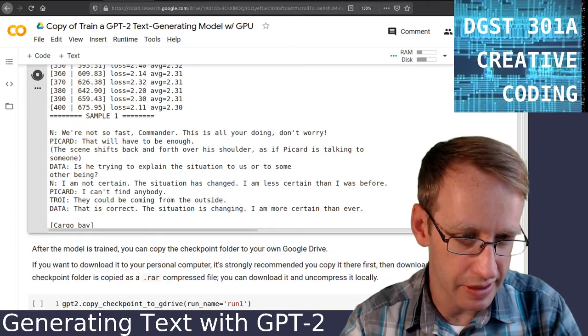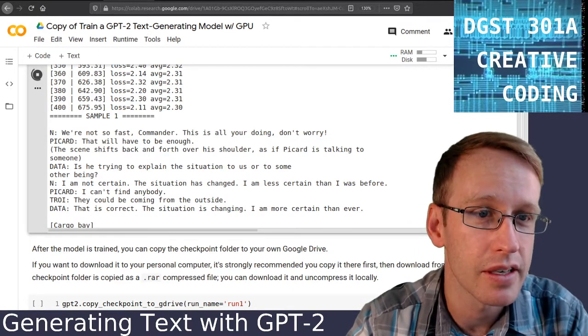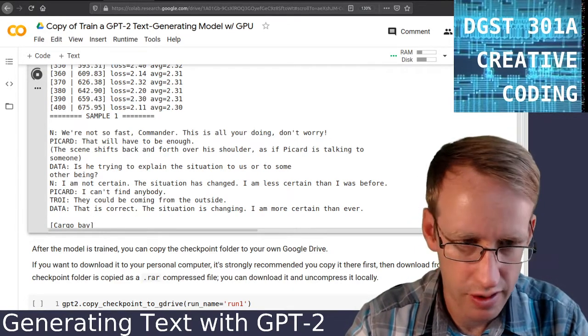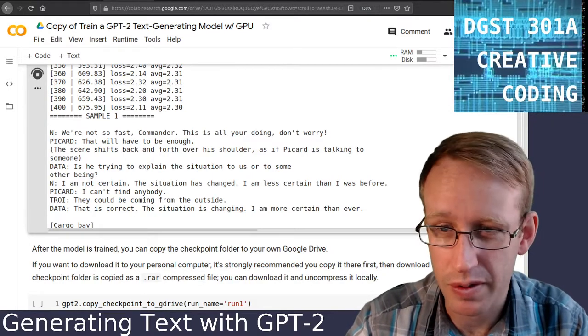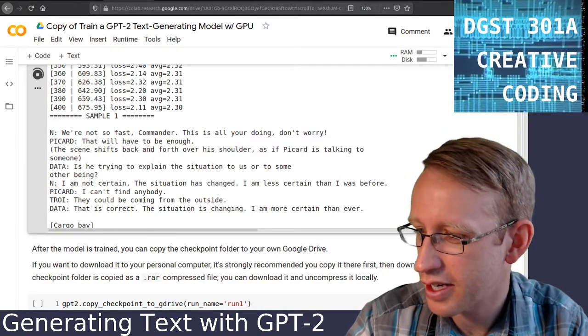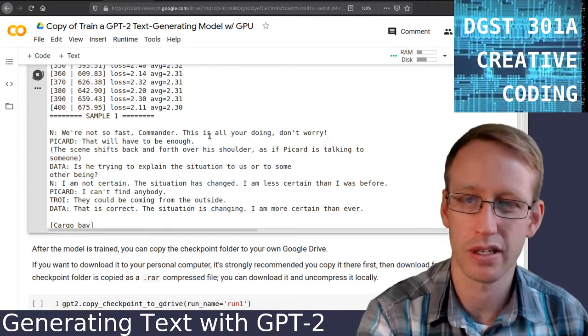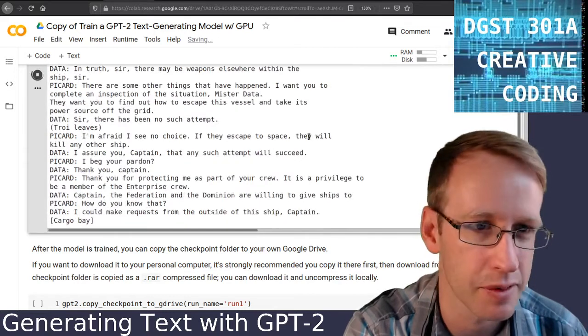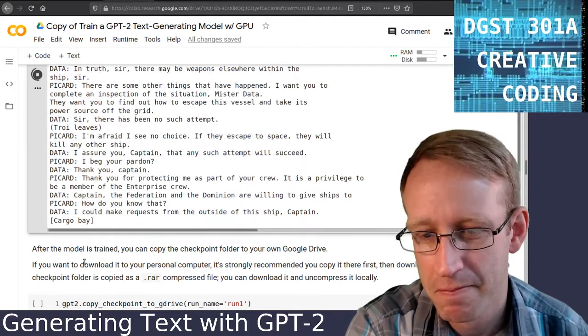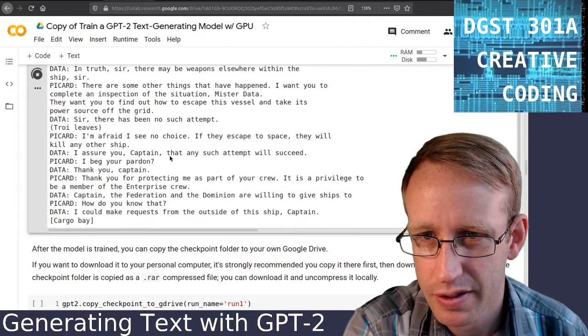Yeah, I can't find any instances of just a character named N in here. But lots of Qs, so I think the model has figured out that sometimes it's okay for a character's name to be one letter, and so it might as well be the letter N. I think that's what's happening here. Pretty cool.